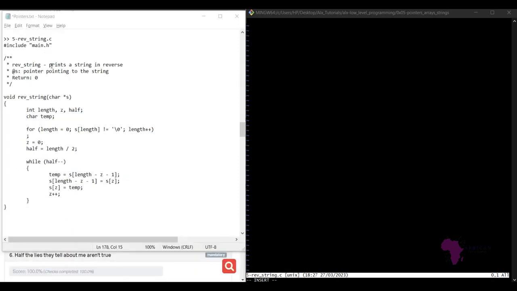So we're using the main.h file and we're using the function rev_string, which will take in a pointer, which is a pointer to an array of characters, which is the same thing as a string. The specific one is s, and it reverses the order of the characters in this specific string. So it will first calculate the length of the string by using a for loop.